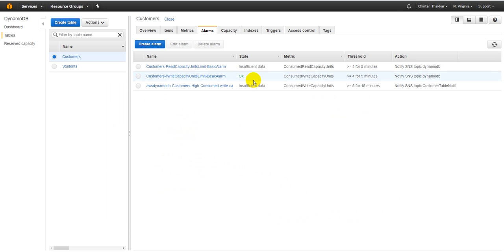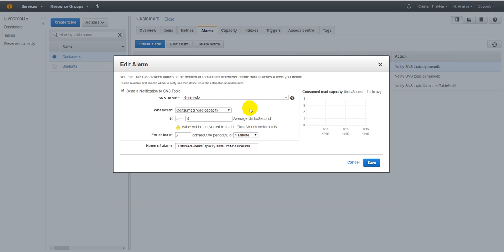Right now it shows as insufficient data. Okay, this is just the basic alarm that got created by default. The SNS topic is DynamoDB. When the consumed read capacity is greater than or equal to 4 for at least 5 consecutive periods of 1 minute.